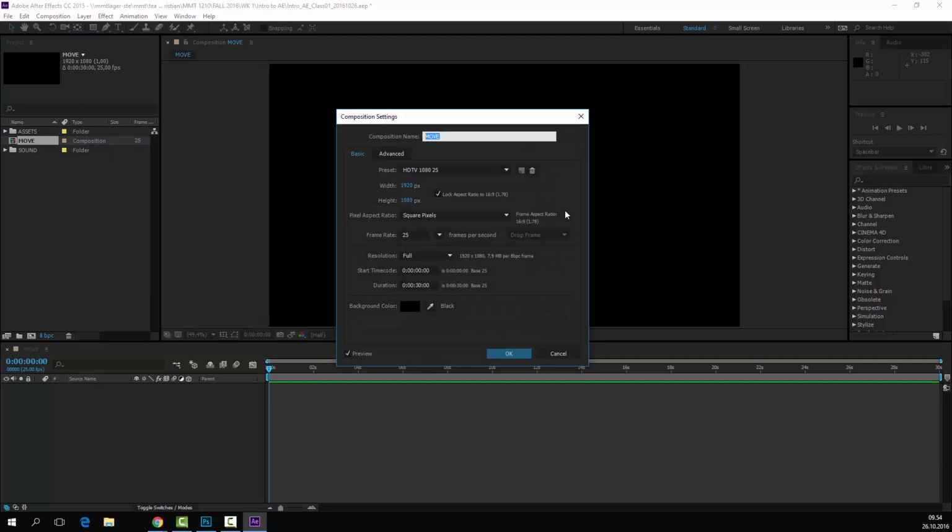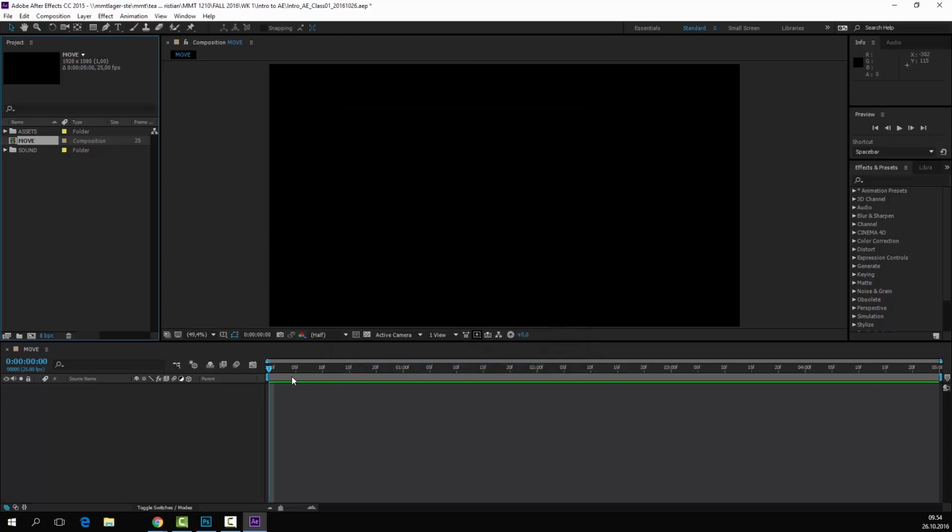In the composition settings, I just clicked OK because I've set this already. It's 1920 by 1080, square pixels, and the frame rate is probably going to be 30 FPS or maybe 29.97, but just put it to 25 because that's better. Duration is 30 seconds. I'm not going to use 30 seconds. I'm good with 5, I think. I'm not going to do anything of a long duration. I'm just going to do some examples here.